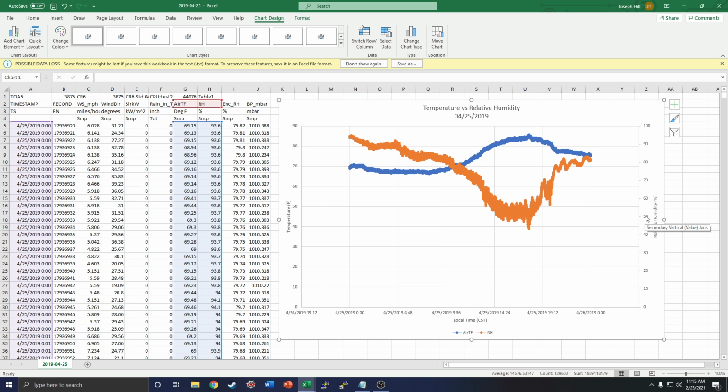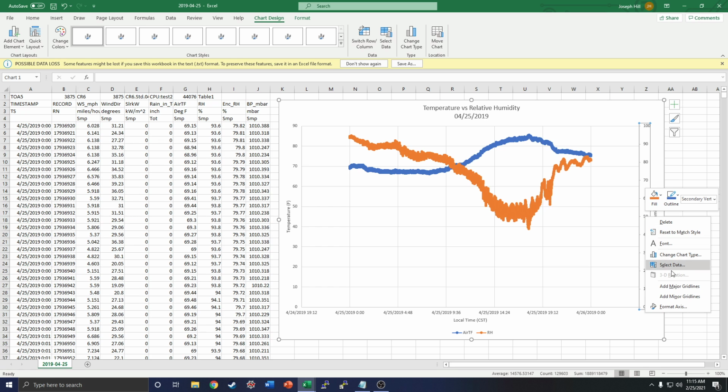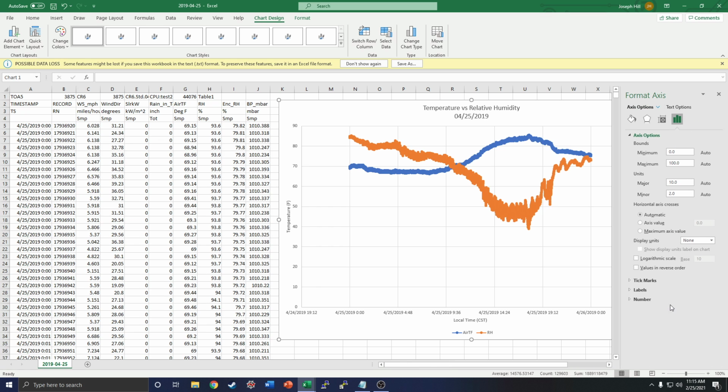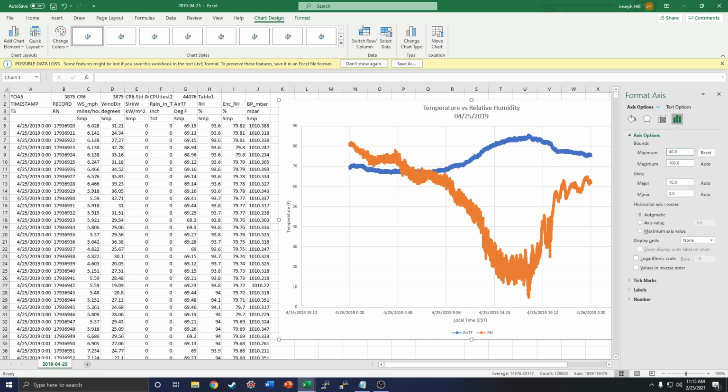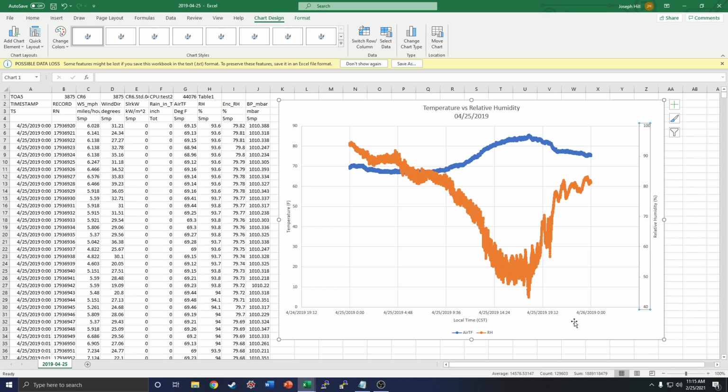So left click the y-axis over here, and then right click it and go to Format Axis. And we're going to change our minimum bounds here to 40. And then hit Enter. And it'll take a little bit to update. Perfect. Look at that. That looks great.